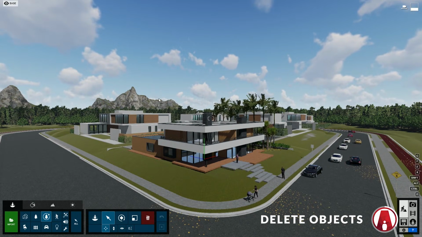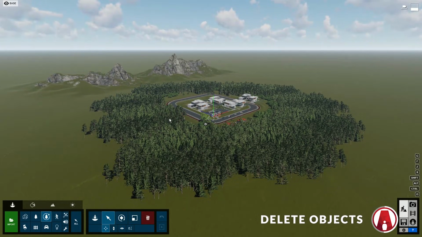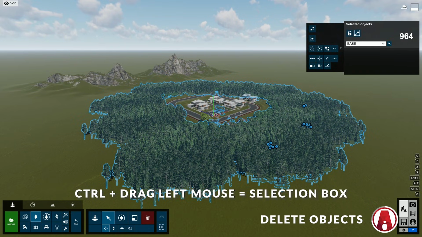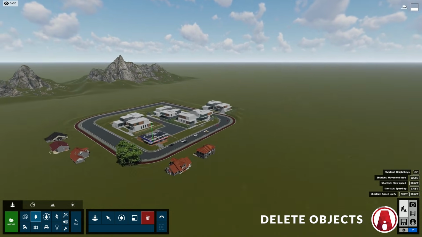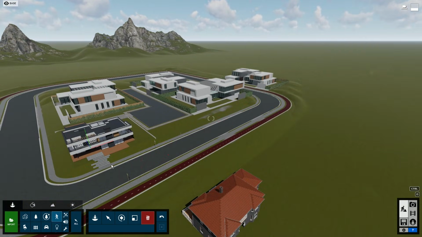So first, we need to remove the Lumion objects that we placed. To do that, let's zoom out to see all the objects in the scene. Now we can select a category of objects that we want to select. For example, the nature category. Then we can press Ctrl and drag our left mouse button to select all the trees in the scene. Now we can use the delete button and click on one of the objects to delete all of them. Then just repeat this process for other objects that we want to delete.